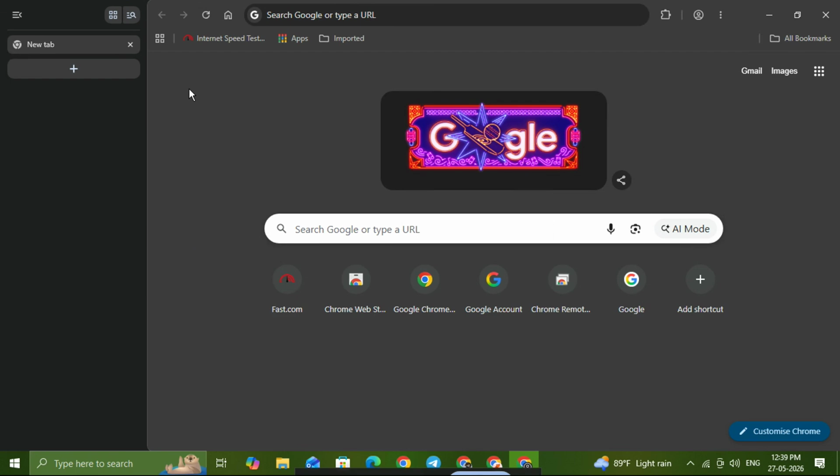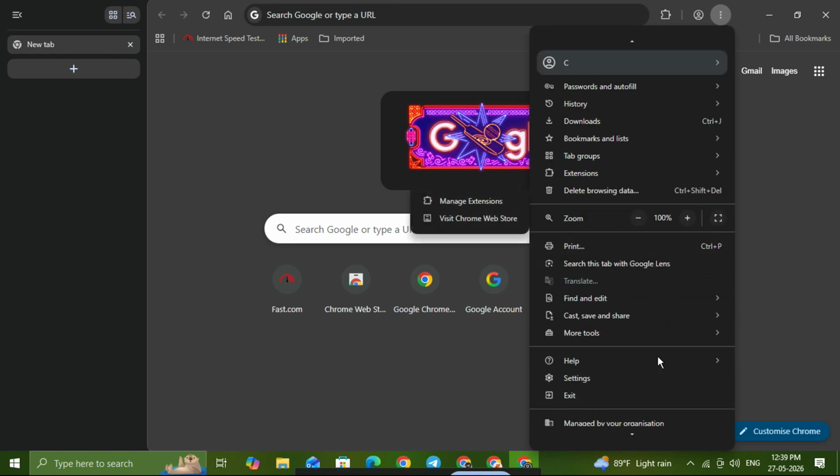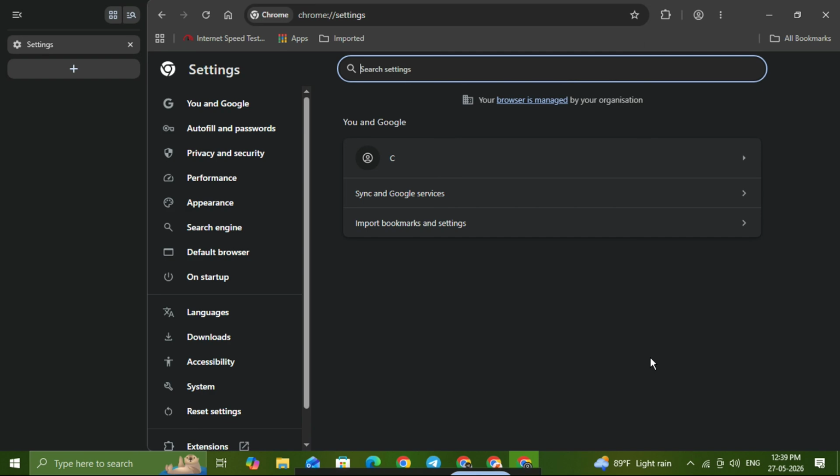First, open Google Chrome on your computer. Once Chrome is open, look to the top right corner of the browser window and click the 3 vertical dots. This is the main Chrome menu, and it gives you access to all of the browser's settings and options. From the drop-down menu, click Settings. That will take you into the Chrome settings page, where you can change the appearance and behavior of your browser.